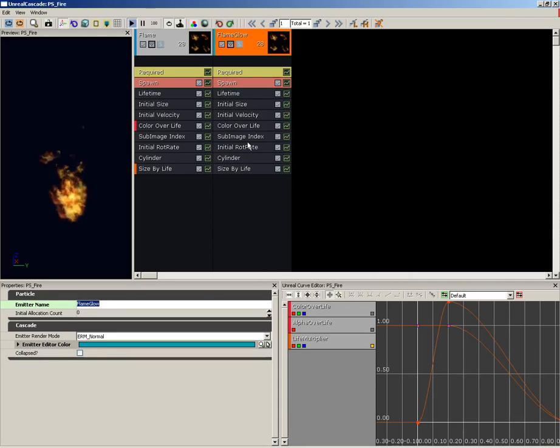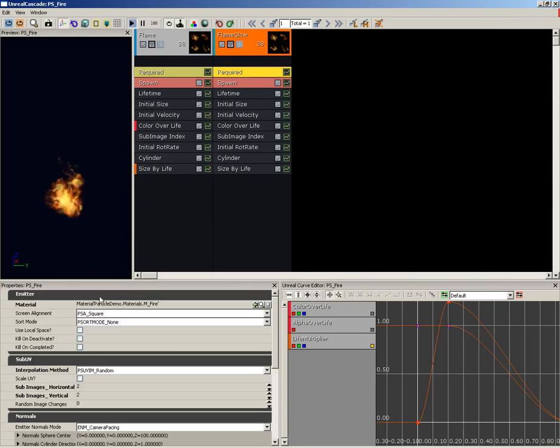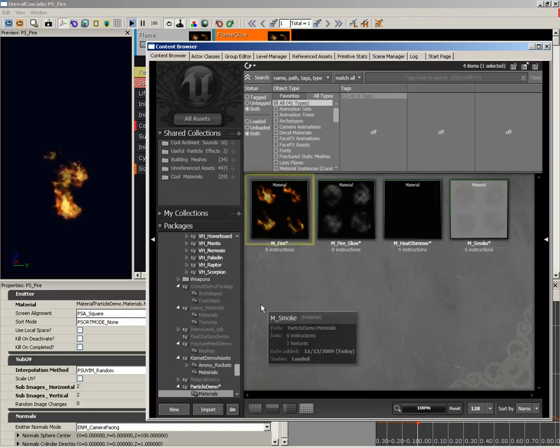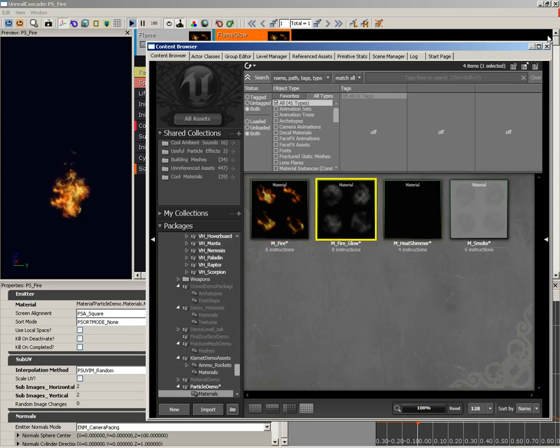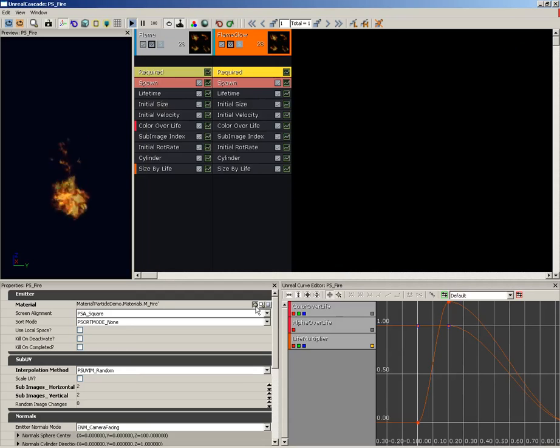Now here's how easy this is. All I'm going to do is come down to the required module, and here's the material that's currently applied. We will find this object in the content browser. I'm going to click on M_fire glow, close the content browser, and swap out for this new material. Now that gets us started.